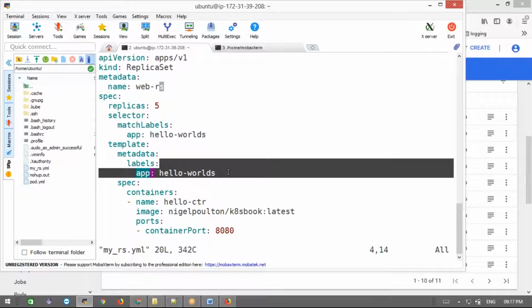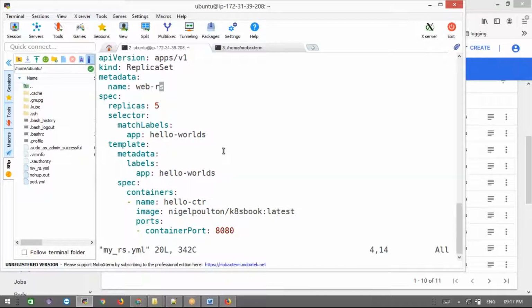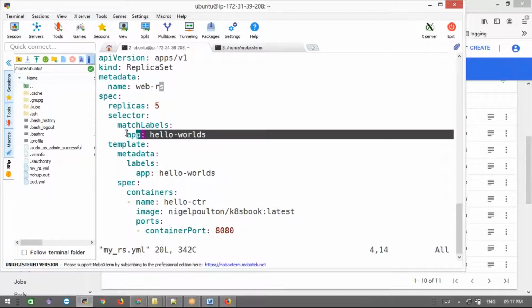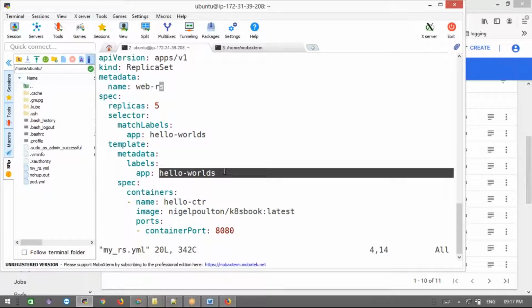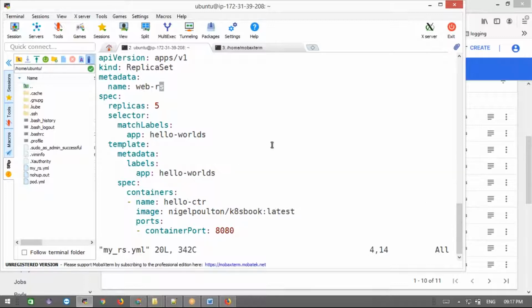Earlier we deployed two times, and for loose coupling purposes we removed the replica set and then added the replica set again. That was for testing purposes, right? Now think, if I use hello worlds in this, now the five pods will be added to our service object. Okay, let's go and create the service object now.